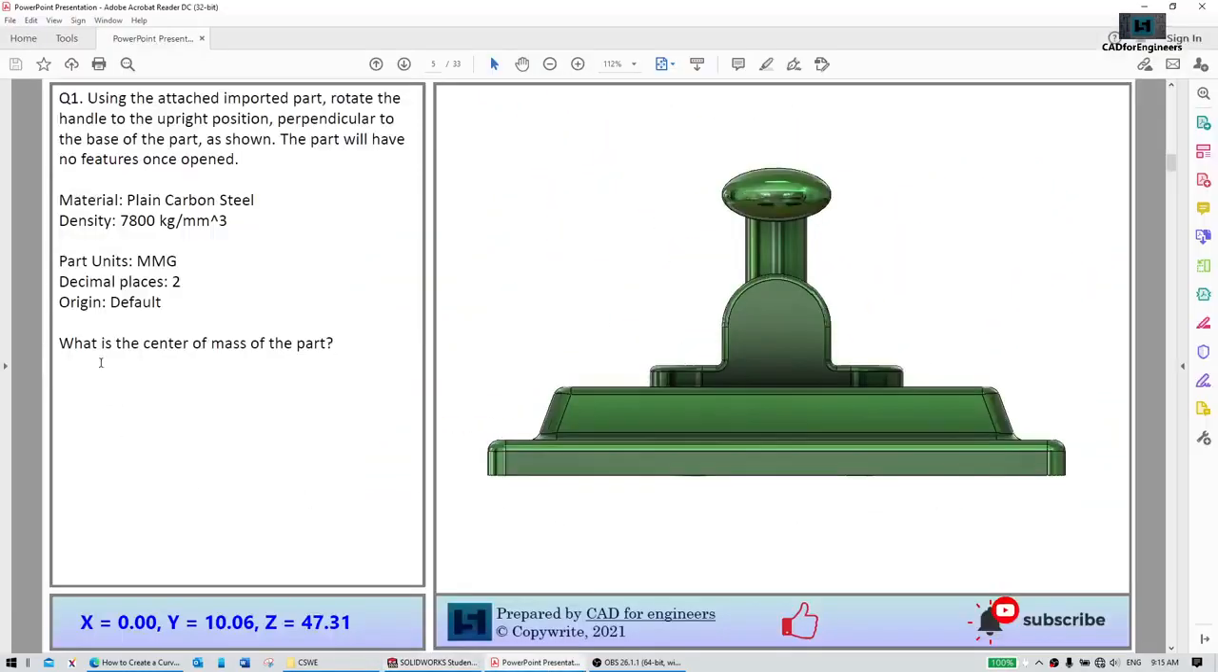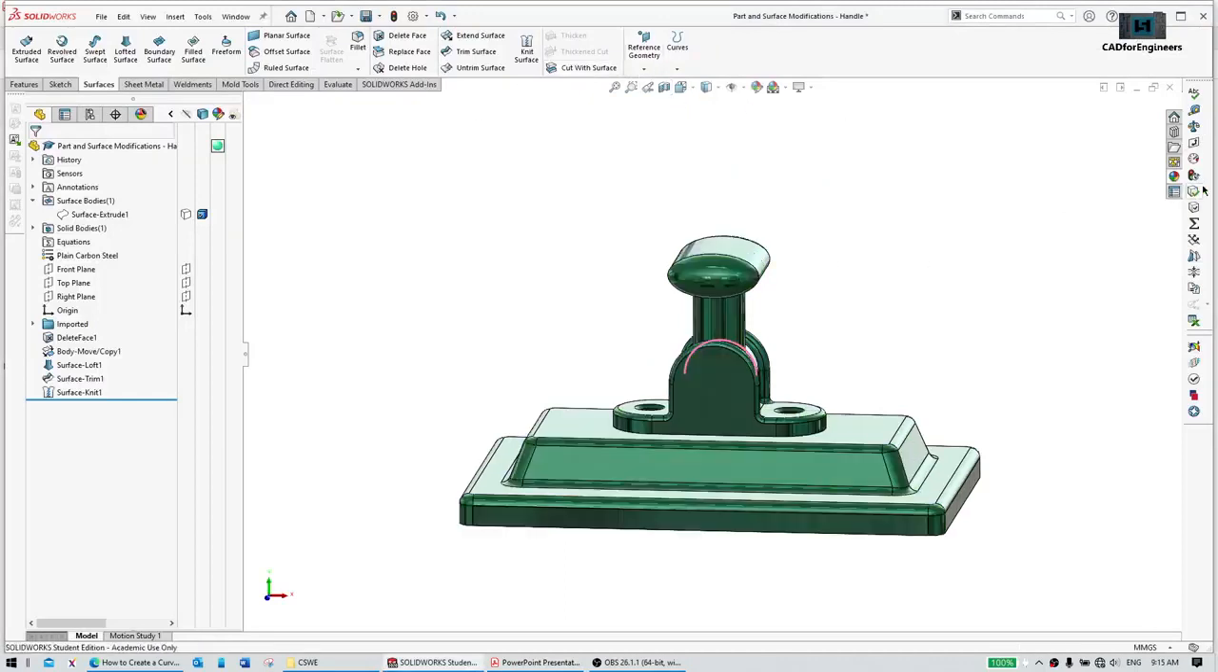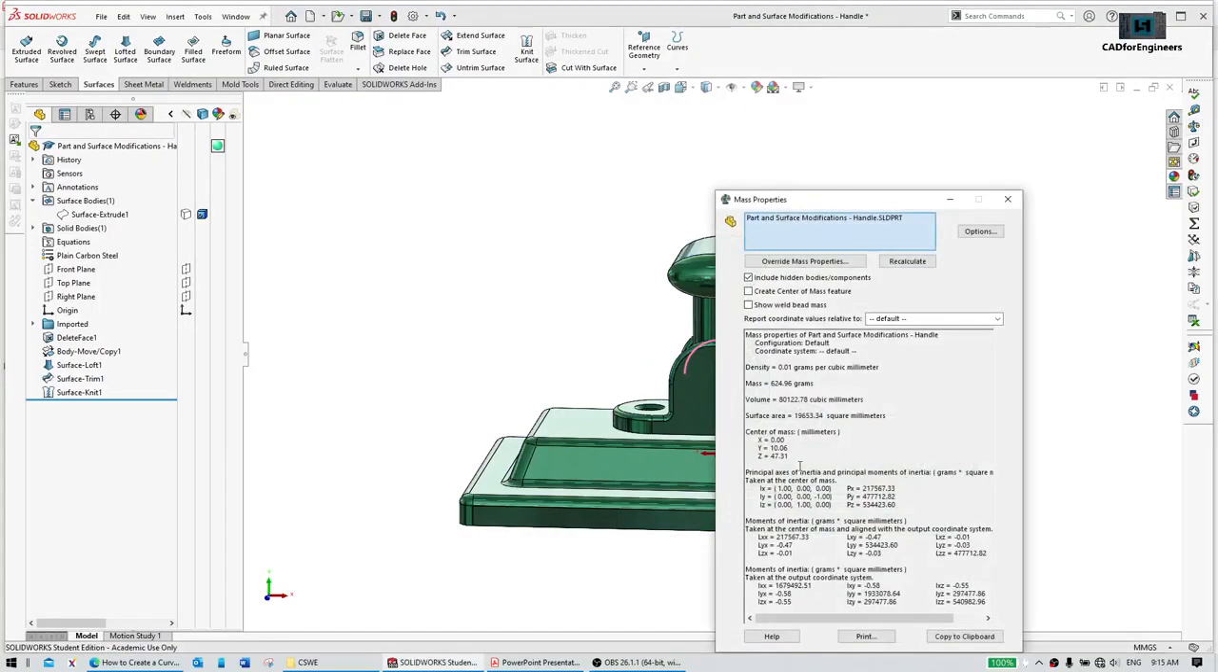Okay, the question might be something like the mass of the part. What is the center of mass? Over here I just put a center of mass. What is the center of mass of this part? Let's try to see that. The center of mass will be x this, y this, and z this.